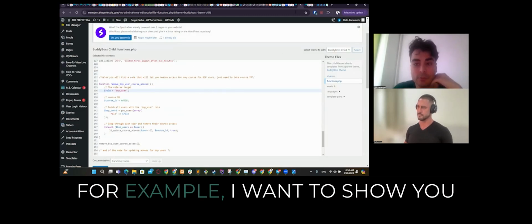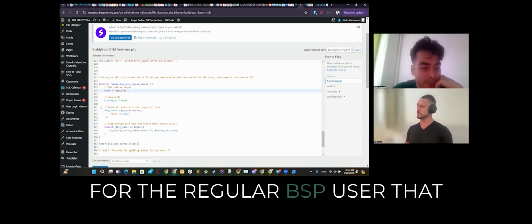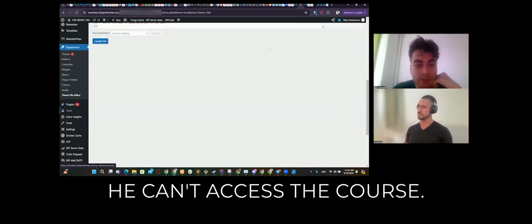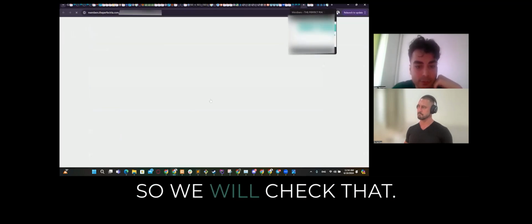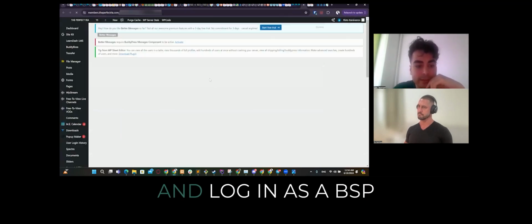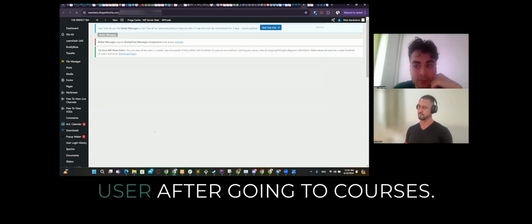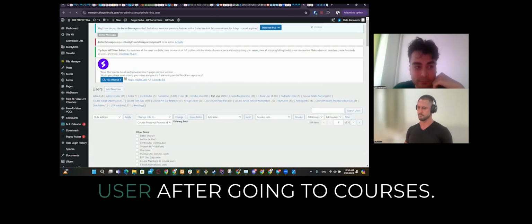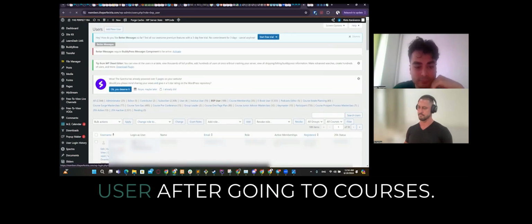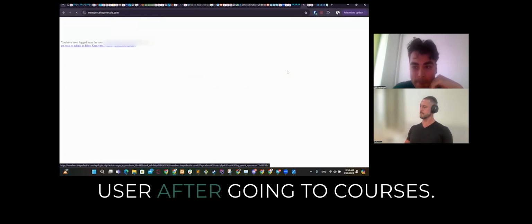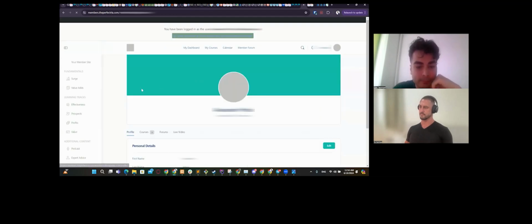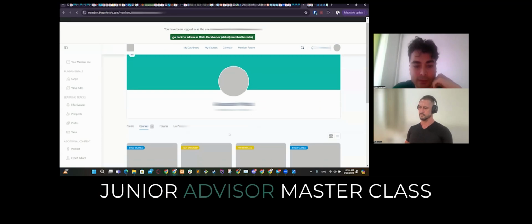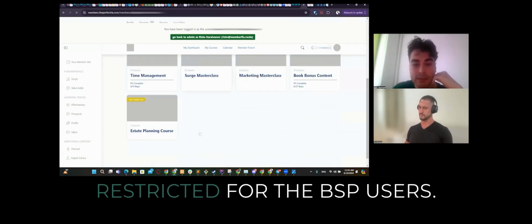Of course, it will be restricted. For example, I want to show you for the regular BSP user that he can't access the course. For this example, I restricted access for the Junior Advisor course, so we will check that. I will go to the BSP user and log in as a BSP user. After going to courses, as you can see, there is no Junior Advisor Masterclass because it has been restricted for the BSP users.